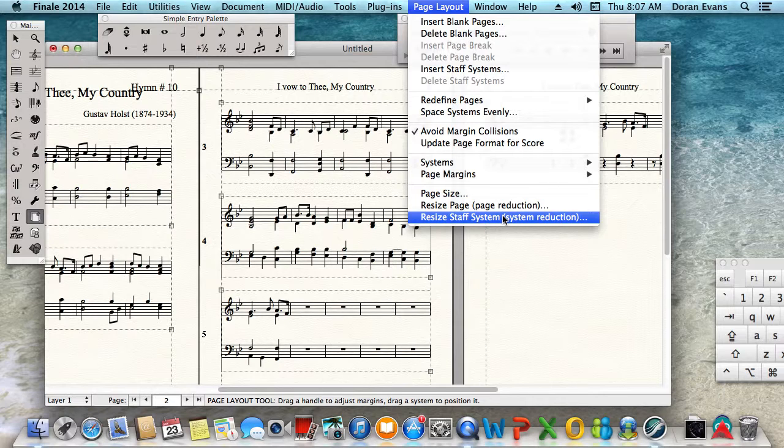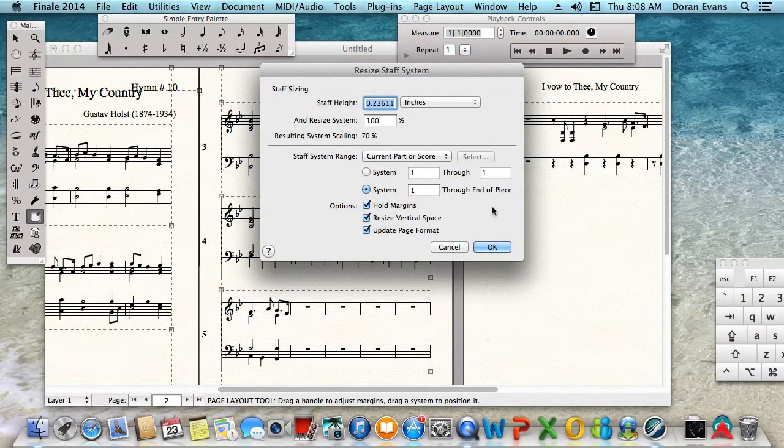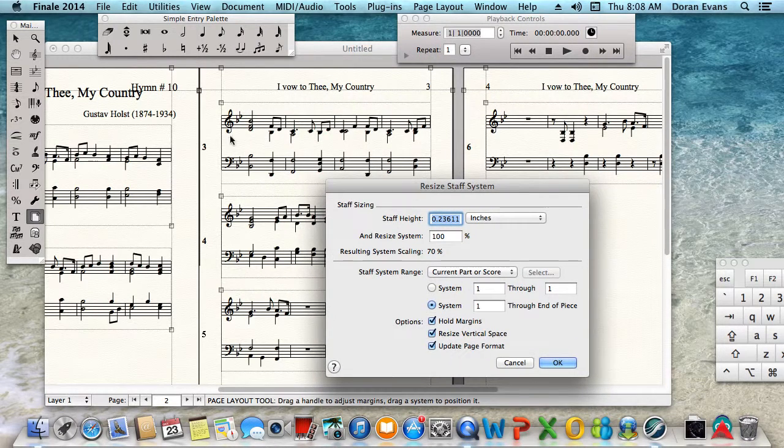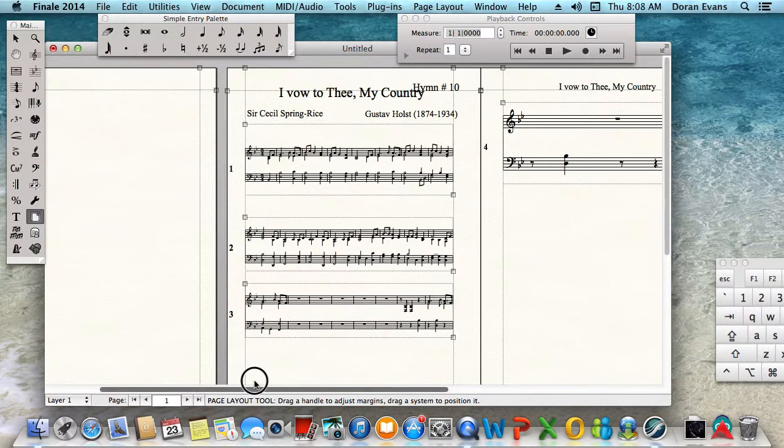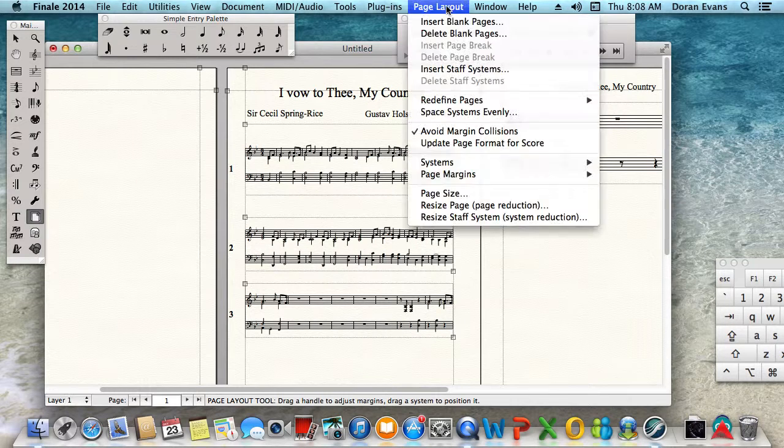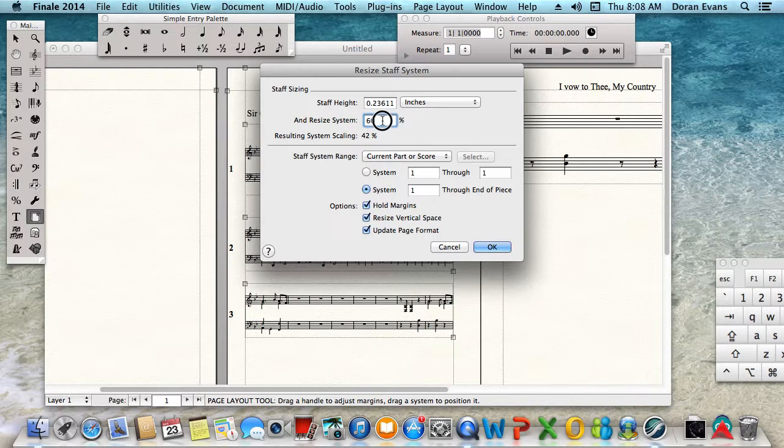Right? Now, system reduction has to do not with the sizing of the page, but the sizing of the system. So right now the scaling is 70%. I'm going to resize the system to 60%. The page is still the same, and I can decide which system. Let's use systems 1, 2 to 3, so you'll see the difference. So 1, 2, 3 small, next one big. Alright, so that's what the system reduction does, and you could have it at larger.